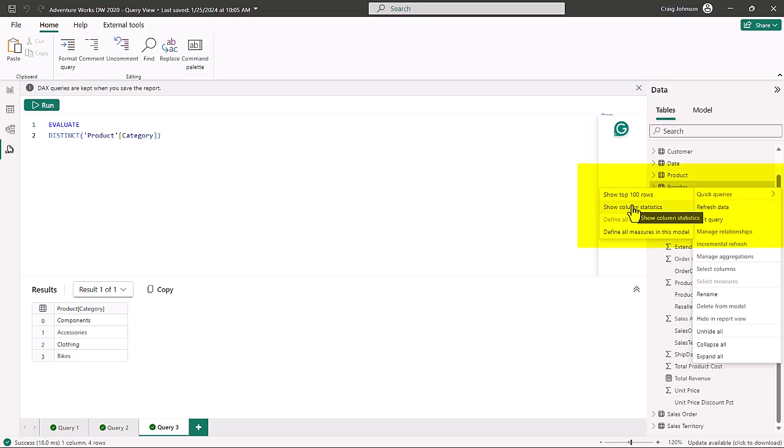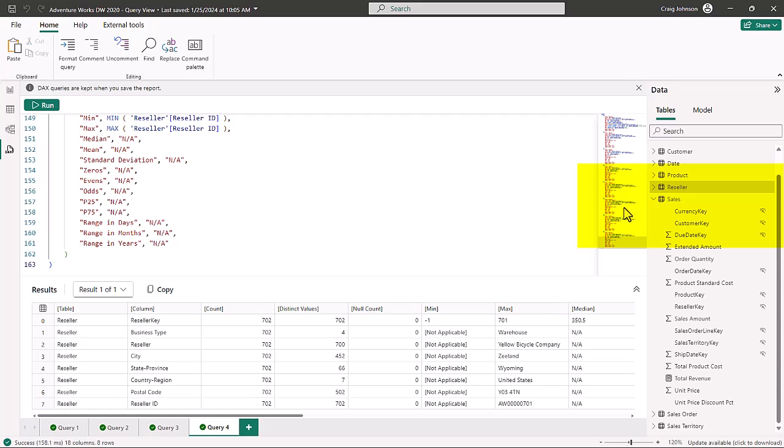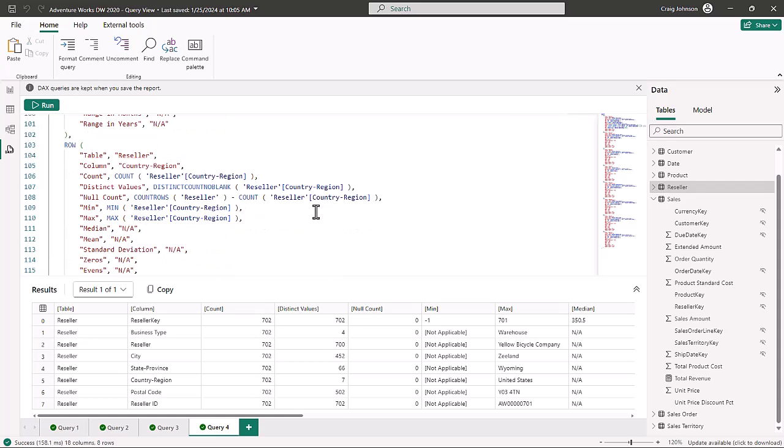If you select Show Column Statistics, this will show you from the top all of the different columns in this reseller table. It will also show you the min, the max, the median, and it will show you from the table reseller and then the column, each individual column. So this has country, region, and then it shows you the min, the max, the median, the standard deviation. So now these are all text columns.